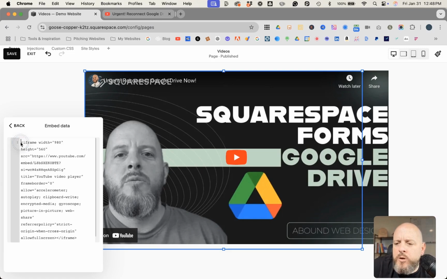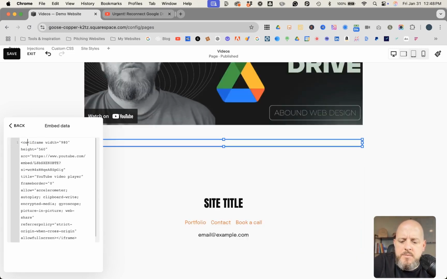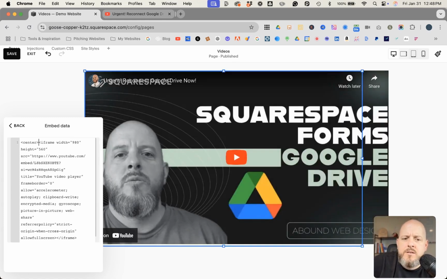And if you wanted to center this up before, you can hit the carrots and type center, and then close carrots, and it centers that up.